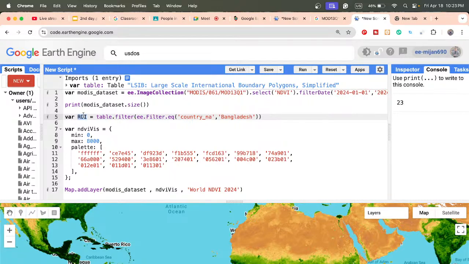So then I calculate. I want to reduce it. How can I reduce? ee.Reducer.mean. Now it computes the mean result, and then clip with my study area, which is ROI. So now add the layer, Map.addLayer, and call it the average LST.